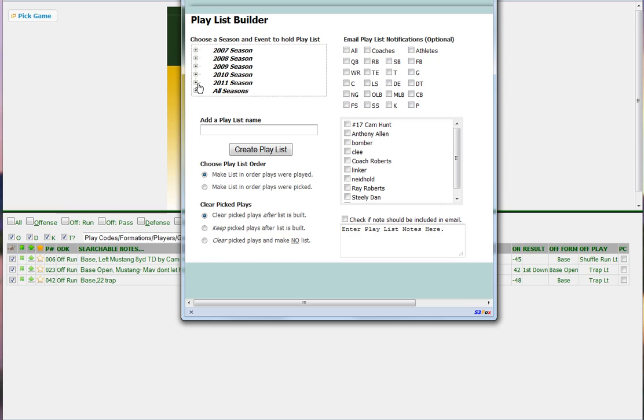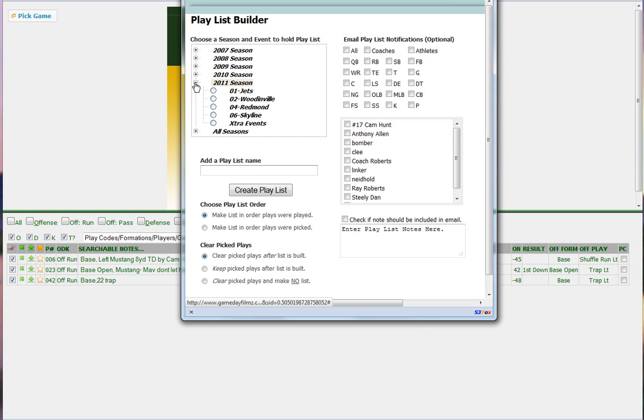So this was 2011 season. It's actually a combination of Redmond and Skyline games, so we're not going to put it in either one of those, although we could. But we're going to put it in something called extra events, and you can rename it later if you like. But this is where that goes. We're going to call it the base midfield.